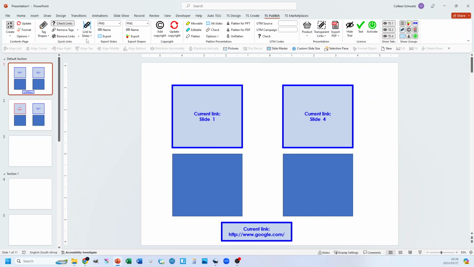And then over here you can link to the slides that you have selected, or you can link to the first slide in each section from a particular section, or you can also choose to repeat the sequence of the links. Okay, and that's how you use the quick links group in the publish group of the Time Savers add-in.